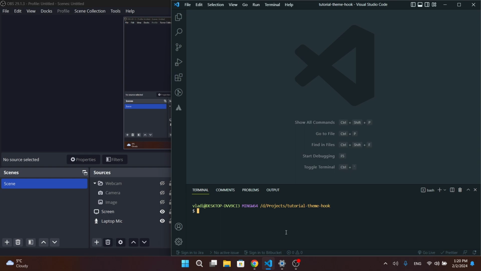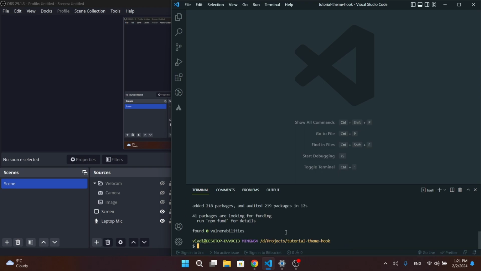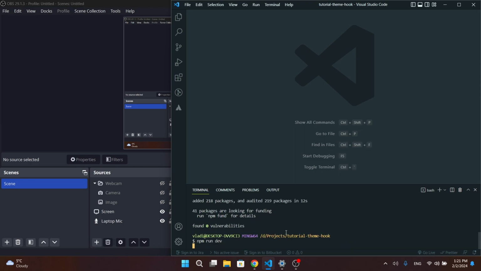So let's get started. Let's start building a React TypeScript project using Vite by running npm create vite with a dot. The dot means that we are going to create a project inside the current folder. Choose React, TypeScript, done. Then install npm dependencies with npm i, which is short for npm install. And let's run the local development server.